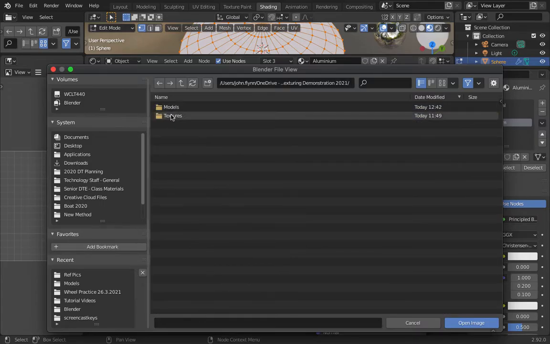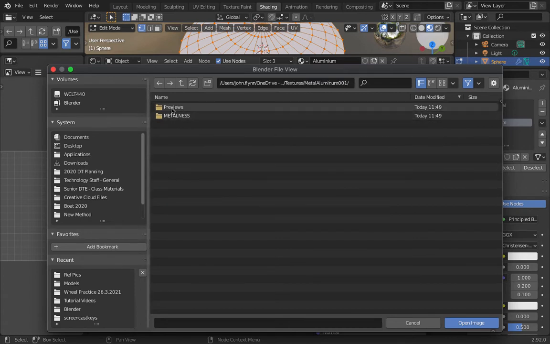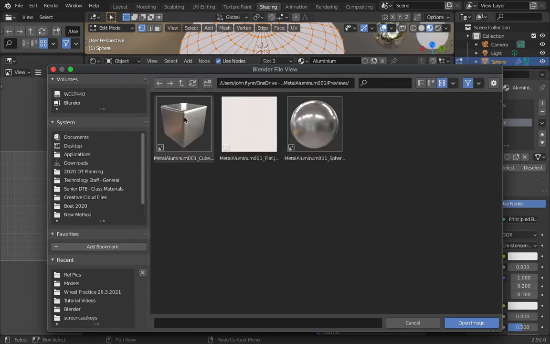texturing demonstration, and here are my textures. So I've downloaded all of my textures, and what I'm going to start with is metal aluminium, and in here I've got previews. I could look at the previews. It's not really what I'm after, but essentially that's what it looks like on a cube or on a sphere, but the plain picture itself just looks like that. That's boring as anything.